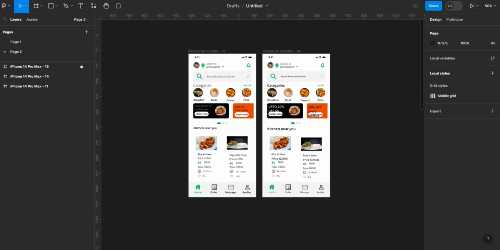Now, what are the spacing systems that you can use? I'm just going to mention two very well-known spacing systems that people use, that are actually dynamic and that you can use. We have the 4-point spacing system and the 8-point spacing system.